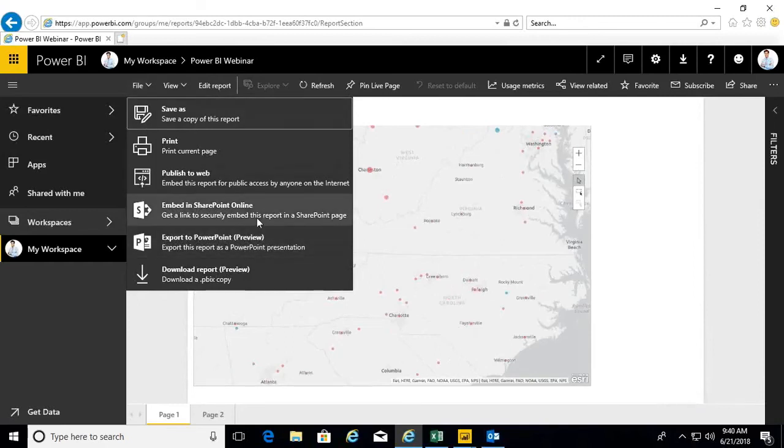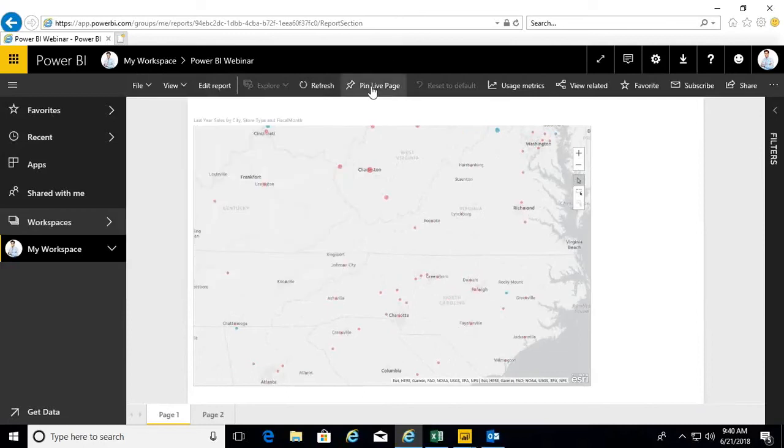I can even embed it inside of a SharePoint site. I can take a look at the usage metrics and see if anybody's actually using this report. I can view any related data. I can make it a favorite. I can subscribe to this, which basically means that I'm following it. And if I want anybody else to see this, I'm going to have to share it.